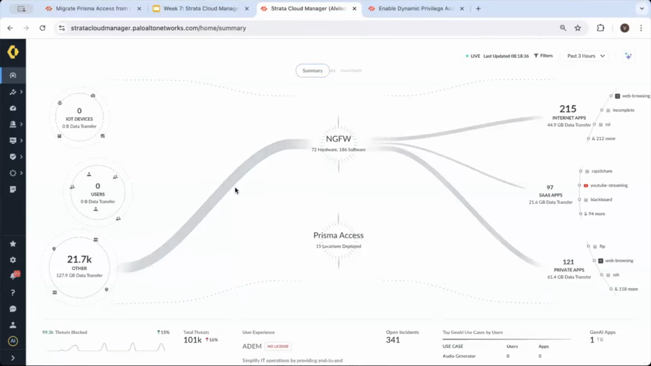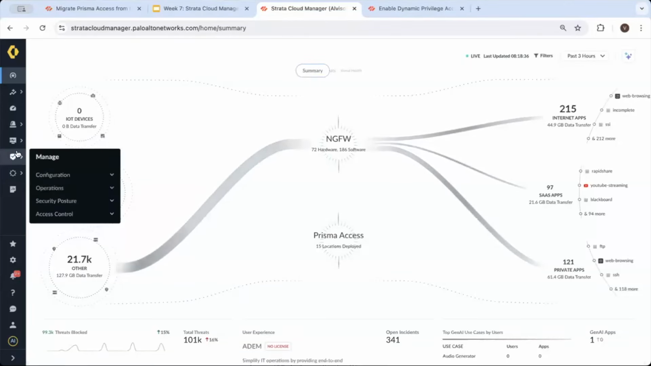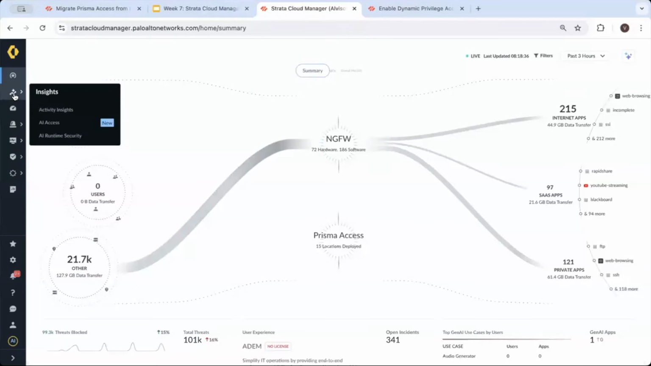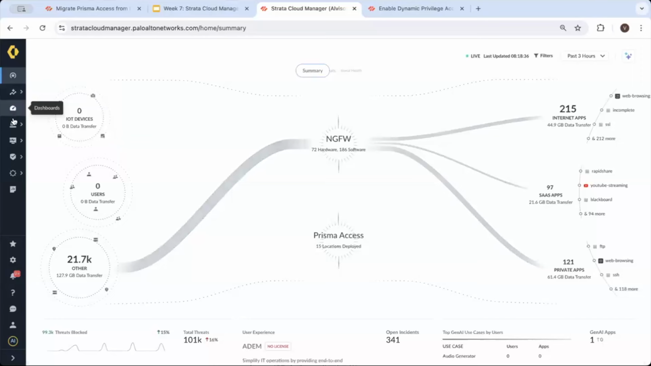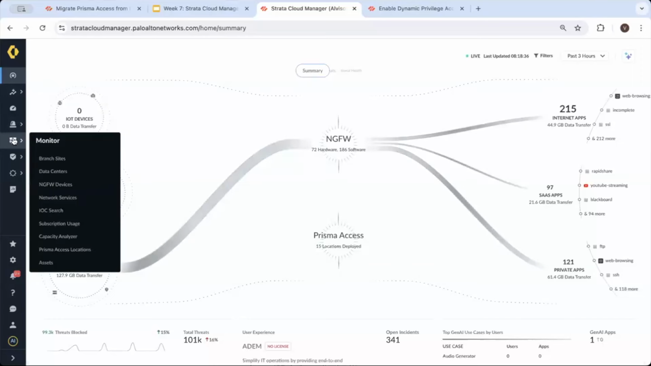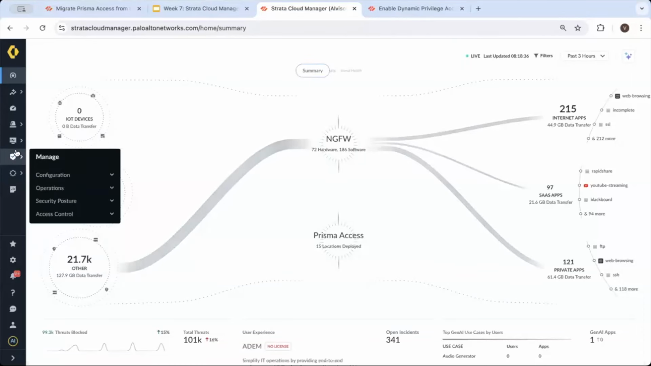So on the Strata Cloud Manager, you can see a bunch of things where you have insights into how your Prisma Access and your devices are doing, like if you have an external firewall, and you have a monitor. The monitor is for if you're monitoring certain applications, or if you're monitoring how your branch sites, data center, all those things are doing, then you can actually use the monitor.